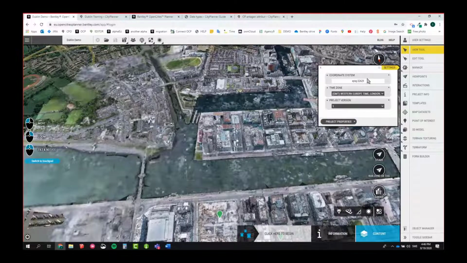Another important thing is project properties, where you can check your coordinate system and make sure that the coordinate system is correct. In case you are uploading your 3D models and they end up in the wrong place, make sure that the coordinate system of the 3D model and of the map are the same.